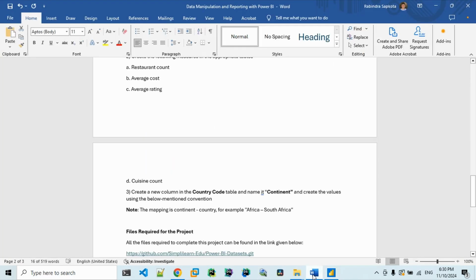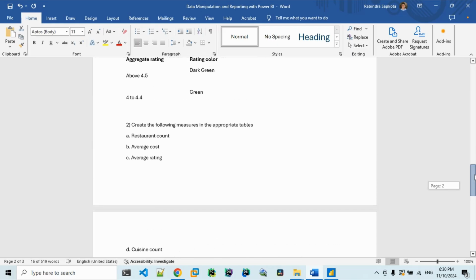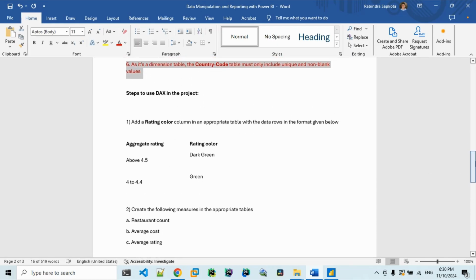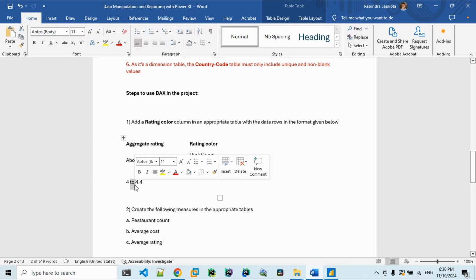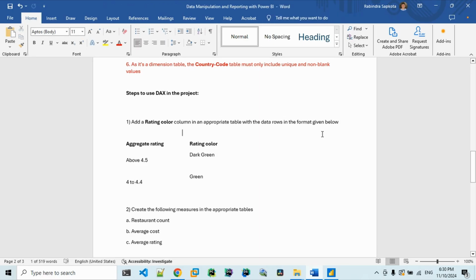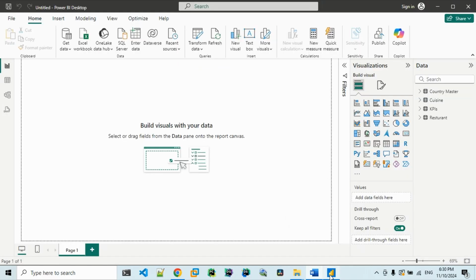So let's again go to the requirement. What does it say? It says to create a rating color based in the appropriate table, and the rule is this one: if the rating is above 4.5 or including 4.5, it has to be dark gray, and if it is between 4 and 4.5, it has to be green. So let's create a rating color, and since rating is in our KPI sheet, rating color has to be created in the KPI sheet itself.